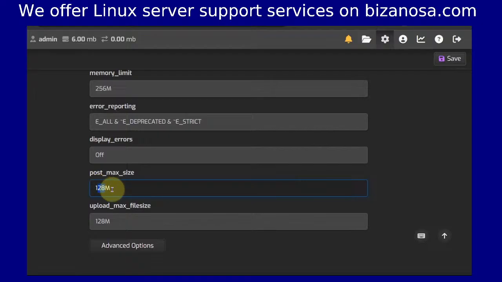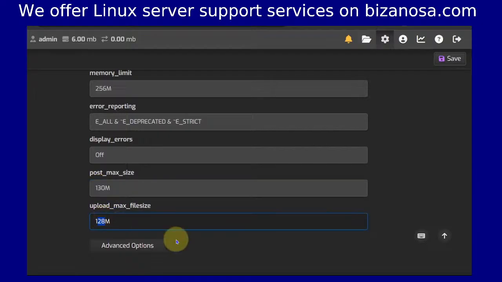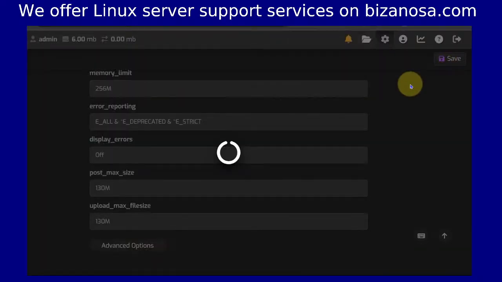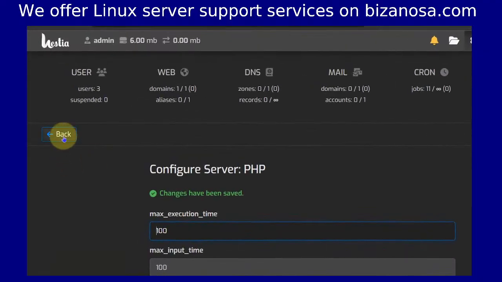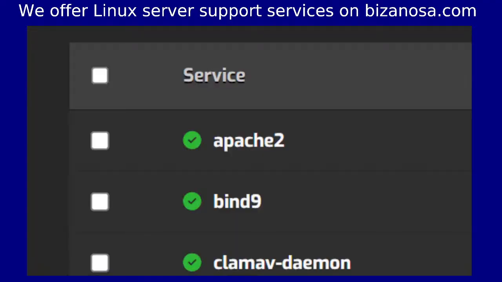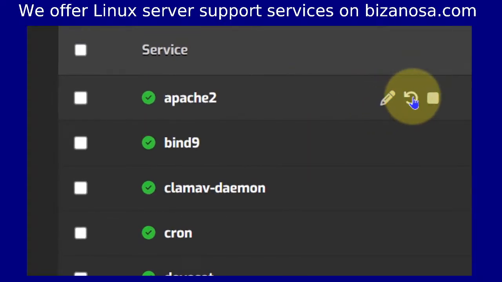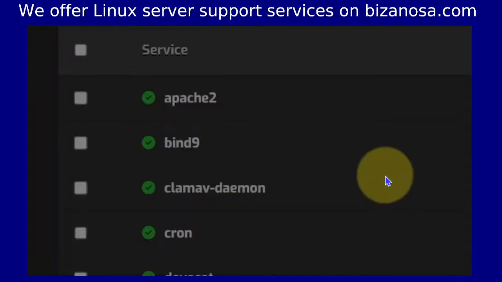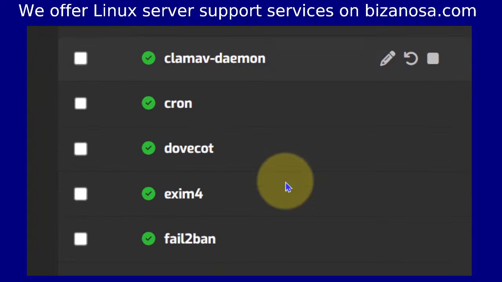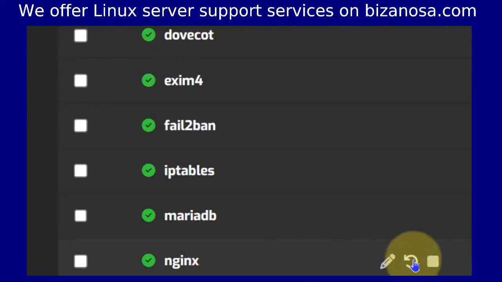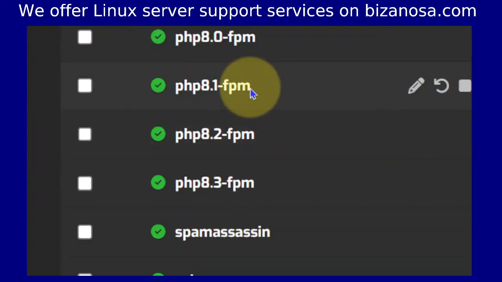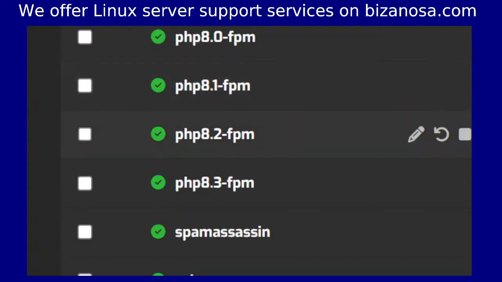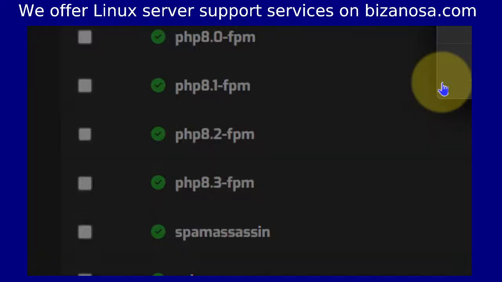Let's make this 130. This one as well, we can make 130. And then I'm just going to save. If we go back, you'll need to restart Apache. You can also restart Nginx, and then you can restart PHP, the one that you want to use now. That's the one you restart.